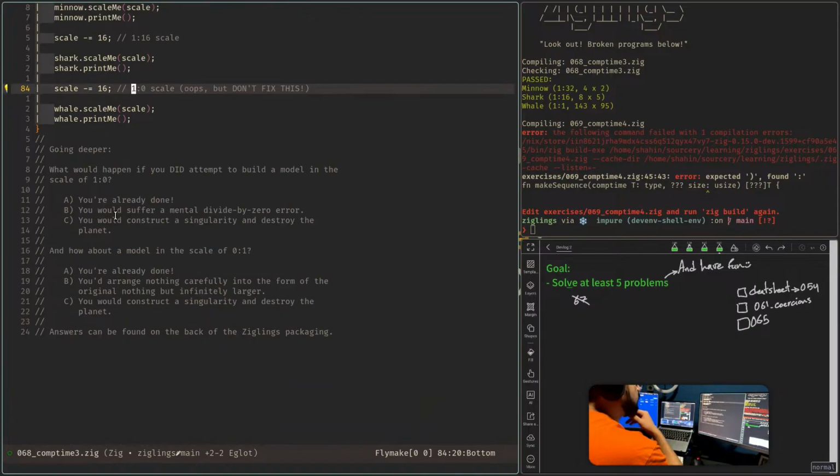Going deeper. What would happen if you did attempt to build a model in the scale of 1 to 0? You're already done. You would suffer a mental divide by 0 error. You would construct a singularity and destroy the planet. And how about a model in the scale of 0 to 1? You're already done. You'd arrange nothing carefully into the form of the original nothing, but infinitely larger. You would construct a singularity and destroy the planet.